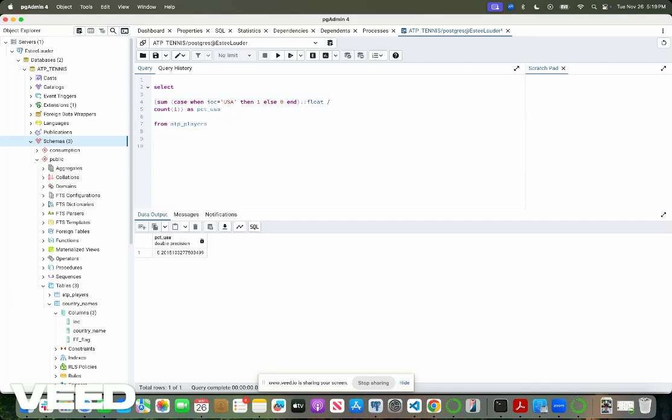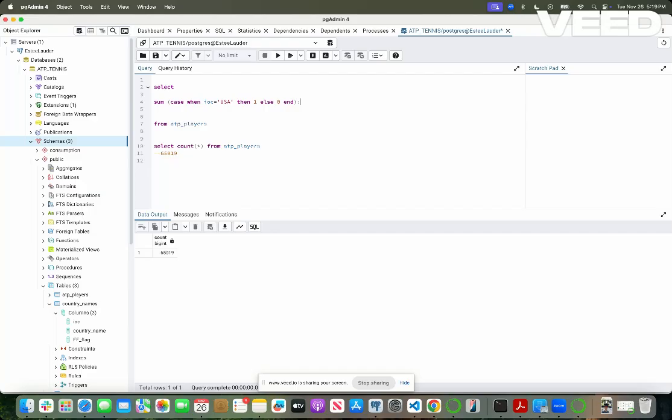And you can verify that we're getting the right number. So select count star from ATP players: 65019. And if you just did this, as we saw, it's 13102.